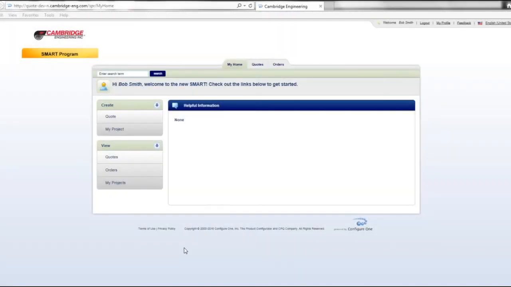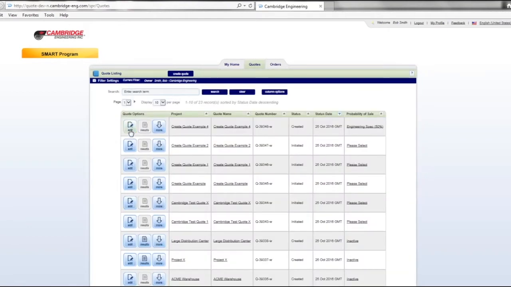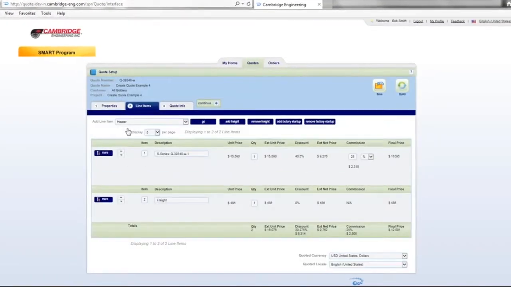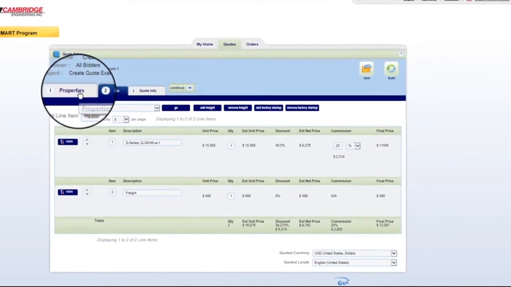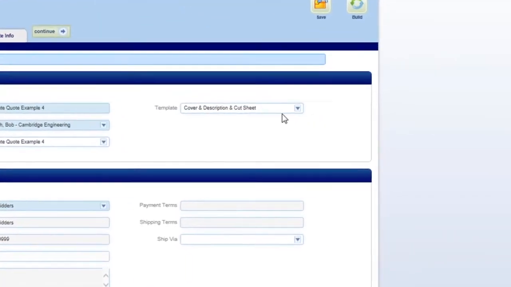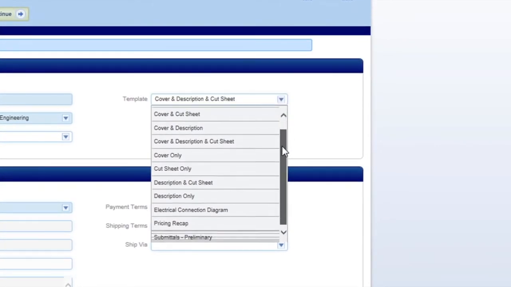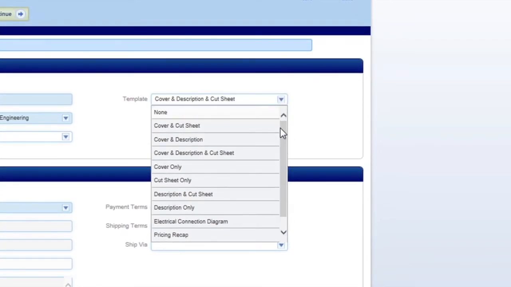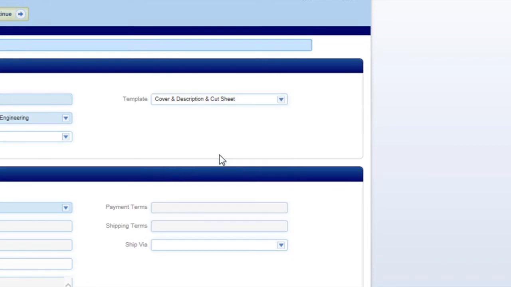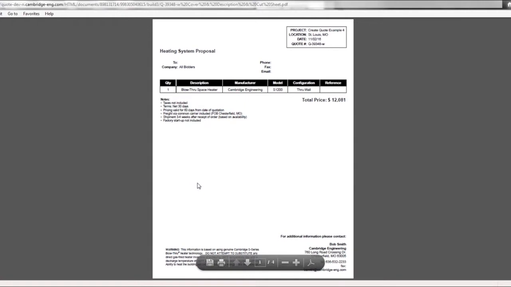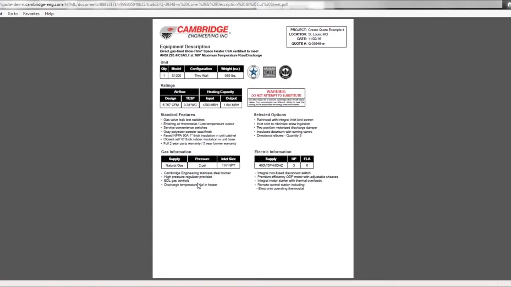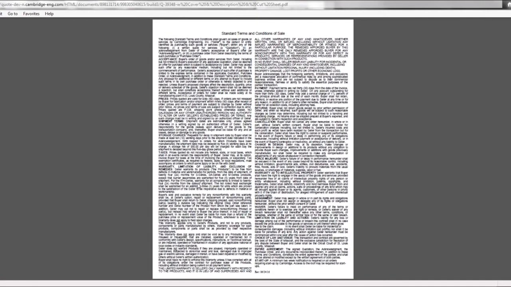How to change the PDF that gets generated after you build a quote. First, find the quote and jump to the Properties tab. Now select the template that you want it to generate. The template that it defaults to is the cover, description, and cut sheet. There's the cover, the description, and the cut sheet in our terms.